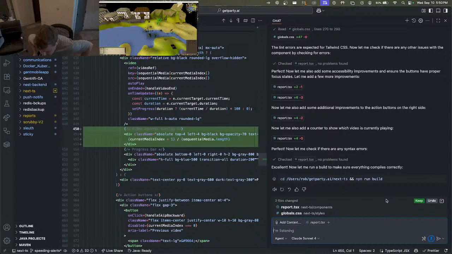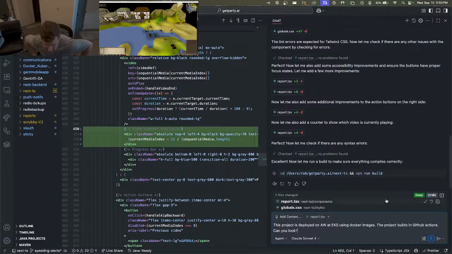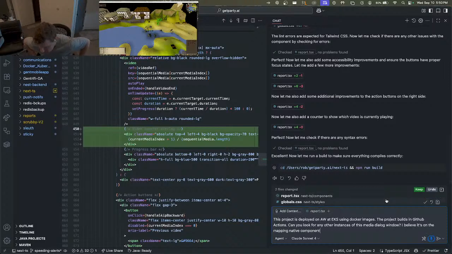This project is deployed on AWS using Docker images. The project builds in GitHub Actions. Can you look for any other instances of this media dialog window? I believe it's on the mapping native component and also on the footage page.